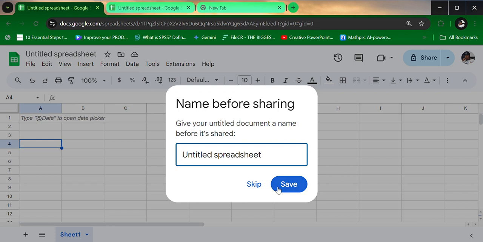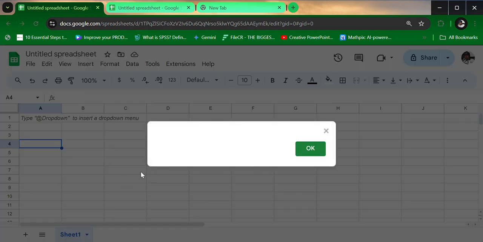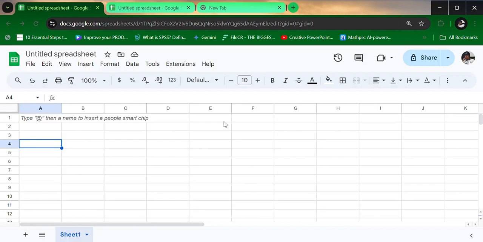Give it a title, then save. You can send it to people. If it's not on shared, if it's on restriction, the person you are sending to, you should allow him to have access to it. So whatever they are doing there, you'll be allowed to see it as they are entering it.